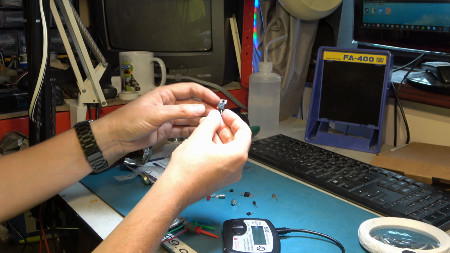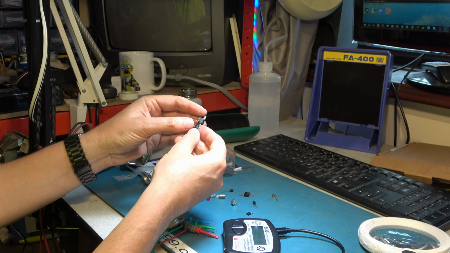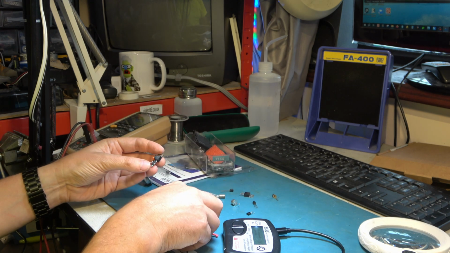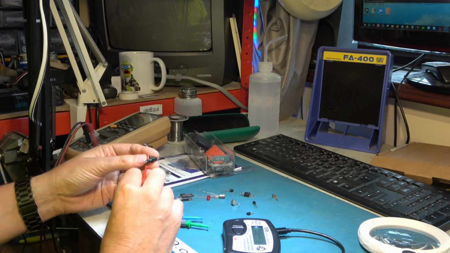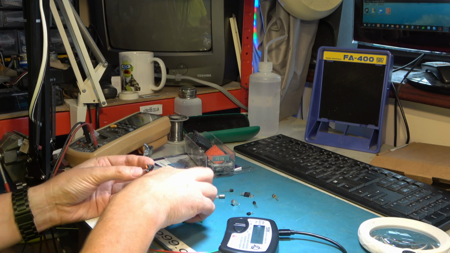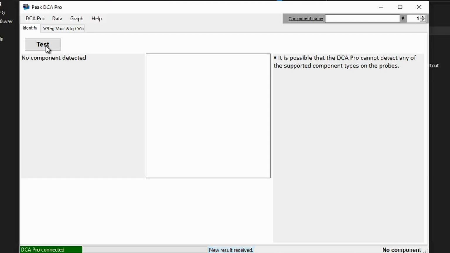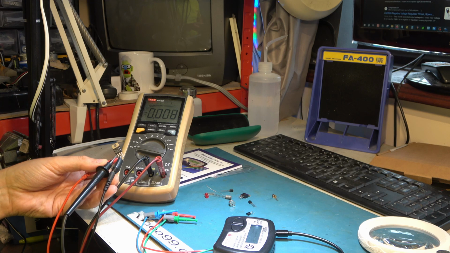All right, I have a rather shabby 7805 component here. It's got some capacitors on it, which I hope won't matter. Let's try that one. No component detected.